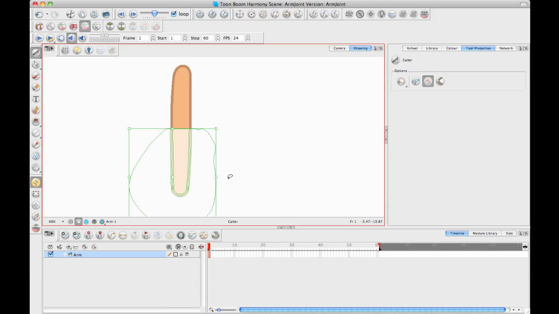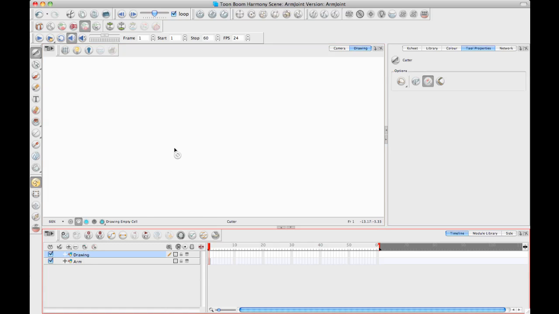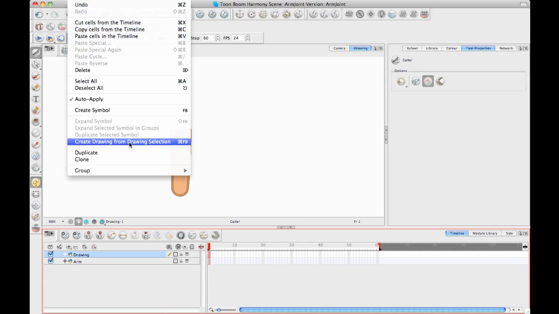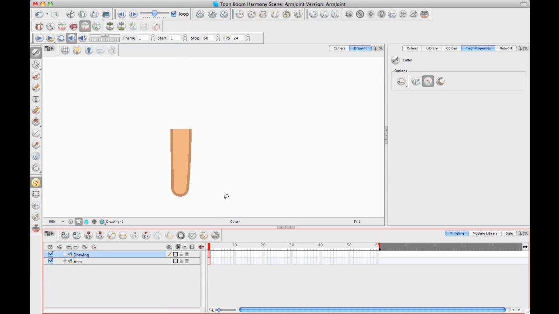Then you can do your Control X or Command X, create a new layer, and do your Command V. If you are using the option Create Drawing from Drawing Selection, make sure that you're in the camera view, because this option does not work from the drawing view. You might notice it's ghosted out when you're in the drawing view. The reason is that Create Drawing from Drawing Selection automatically creates a new layer for you, and the drawing view only displays one layer at a time, so it doesn't know how to do this from the drawing view. You do have to do it from the camera.